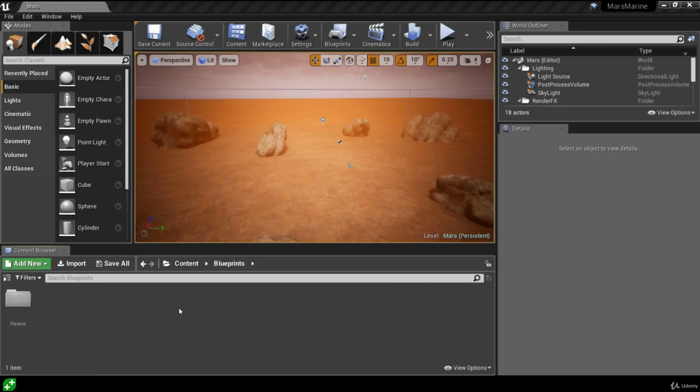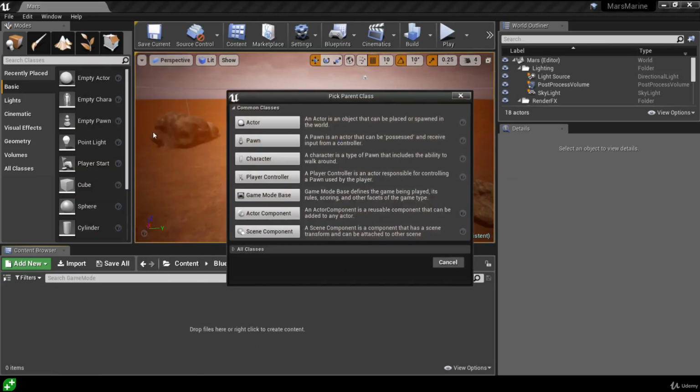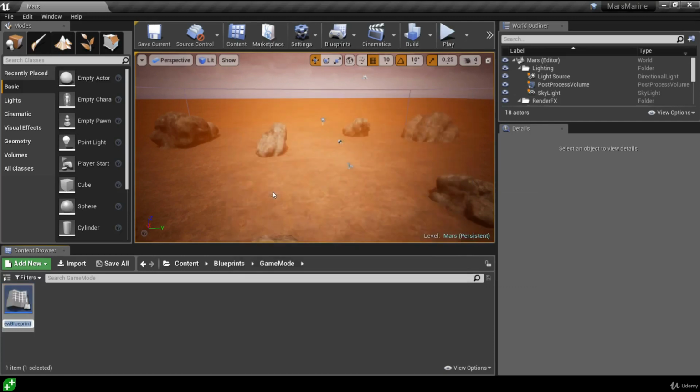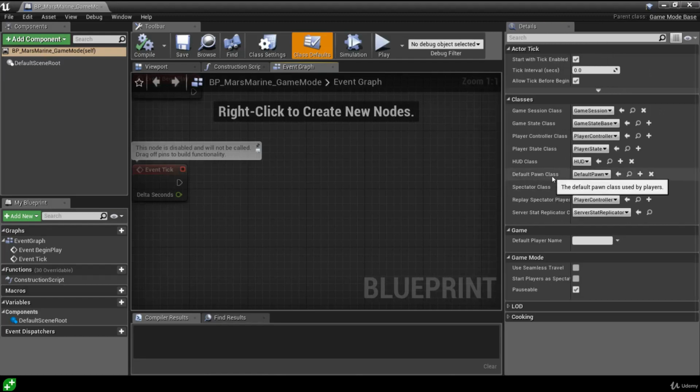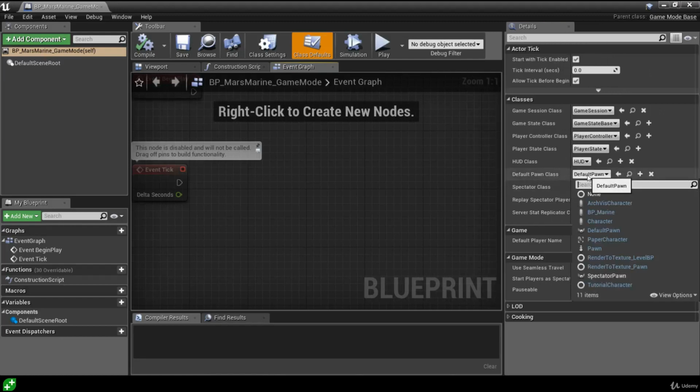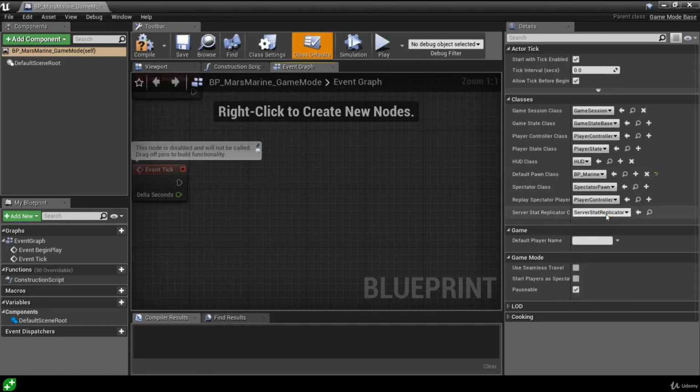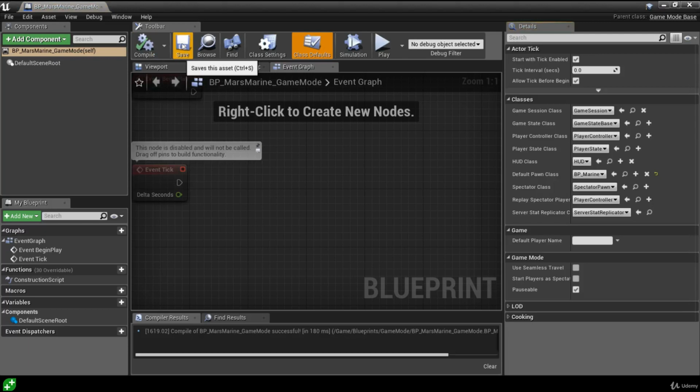So in my blueprints folder, I'm going to create a new folder called game mode. And within this folder, I'm going to right click and create a new blueprint class, and I'm going to select the game mode. So we're going to call our blueprint game mode BP underscore Mars Marine underscore game mode, something like this, just so we know it's a game mode linked to our game. Now, if we open up this game mode, we can see on the details panel that we can assign a default pawn class. We want to change this from Unreal's default pawn to our Marine blueprint we've just created. We can hit compile and save to save the asset, and we can close out of this now.